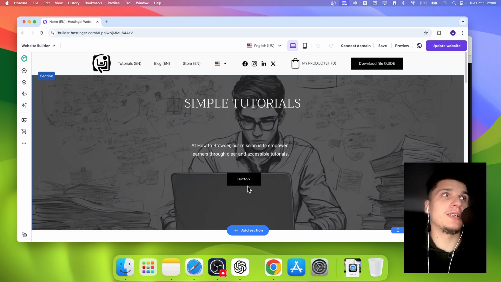So how do I manage taxes on Hostinger website builder? Before showing you how you can first of all set up your manual taxes on Hostinger, I'm first gonna share with you some important notes.